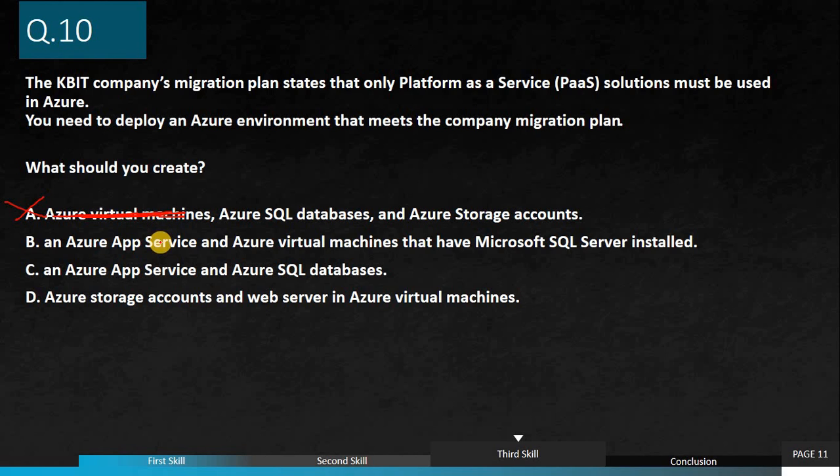B says an Azure App Service, and an Azure Virtual Machine that has Microsoft SQL Server installed. So this is again a wrong choice. So B is eliminated. C is an Azure App Service and Azure SQL Database. So all of these are PaaS services. C is the correct option. D is Azure Storage Account and a web server in an Azure Virtual Machine. Again, there is an Azure Virtual Machine. So D is again a wrong choice. So the only correct choice is option C.